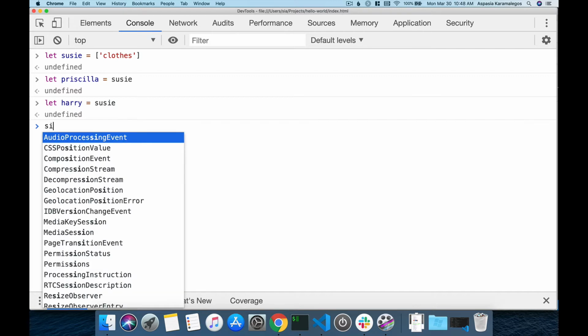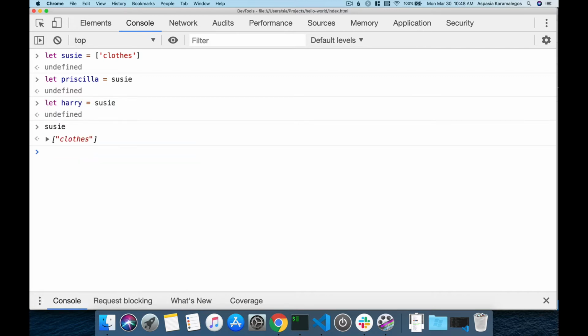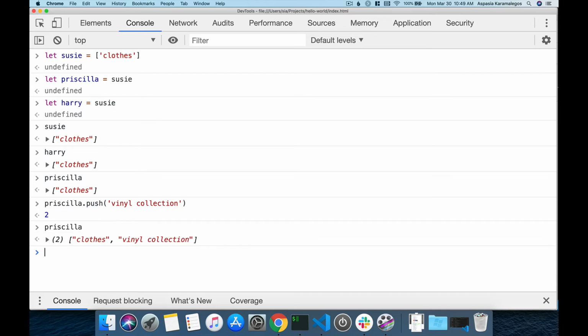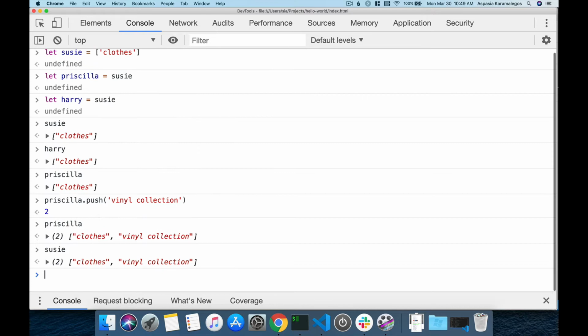If I look at Susie, she has clothes, Harry has clothes, and Priscilla has clothes. Maybe Priscilla also has a vinyl collection. So let's do Priscilla.push and add vinyl collection. Priscilla now has two things in her array, right? But what happened to Susie and Harry? Let's look at Susie. Uh-oh, this is very bad.